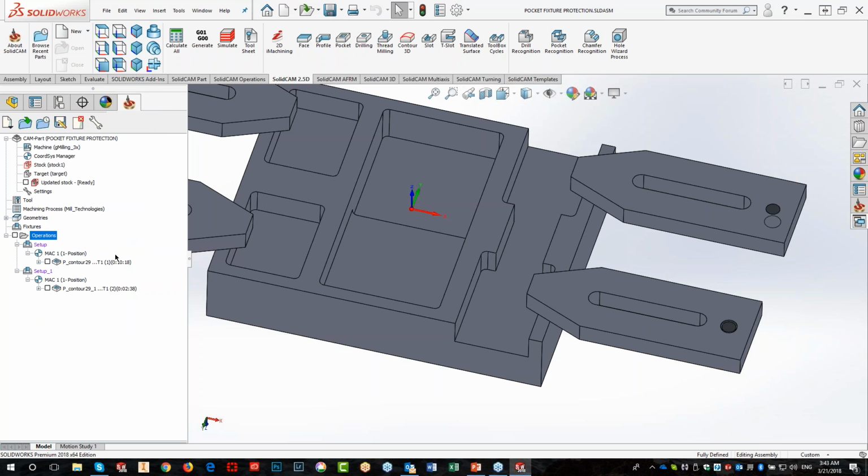Now, the same is true, not only here, but also in pocket recognition. But you know what? Let me just delete these operations here for a moment. And you can see, because we have the cut only rest material, these operations are now related to each other. Okay? Let me delete this now. Delete.